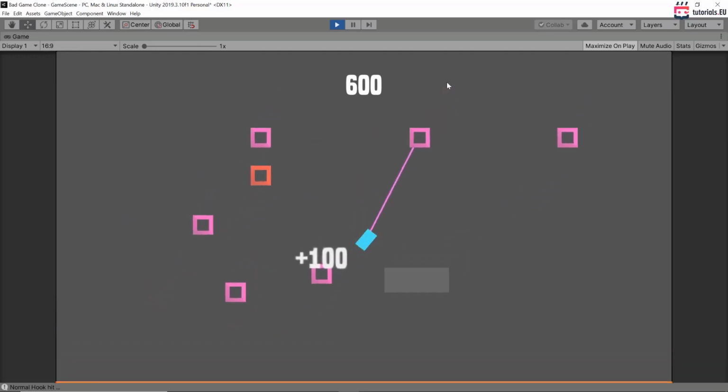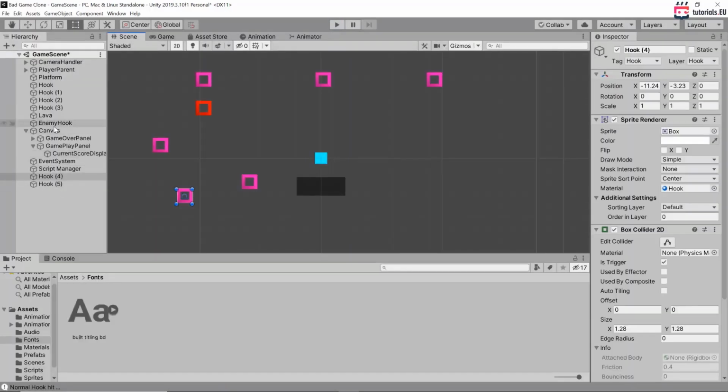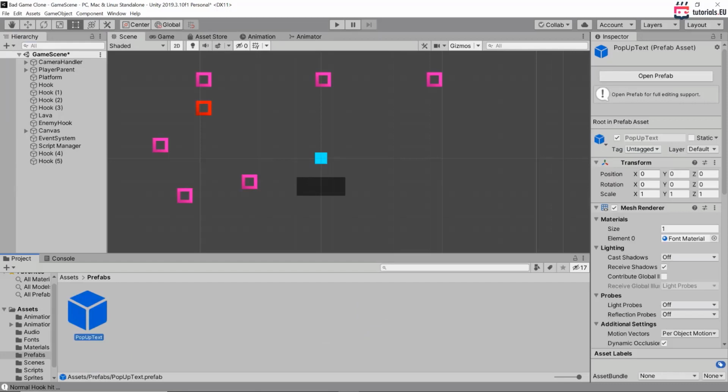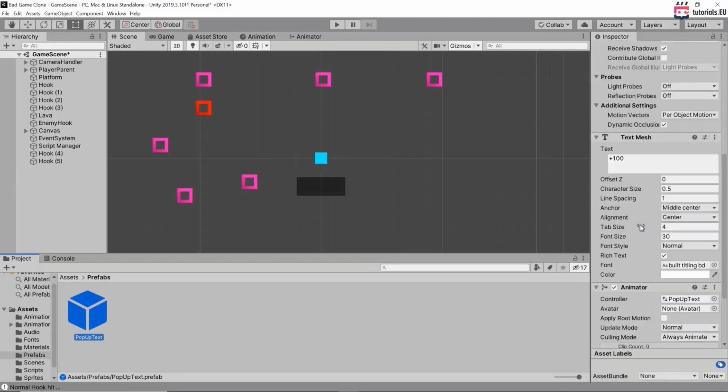For some reason, however, my text is not turning yellow. So let's quickly look at that. That is our prefab pop-up text.